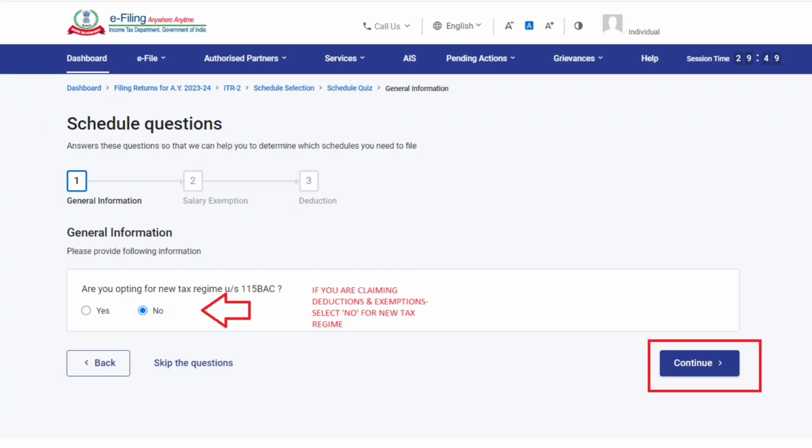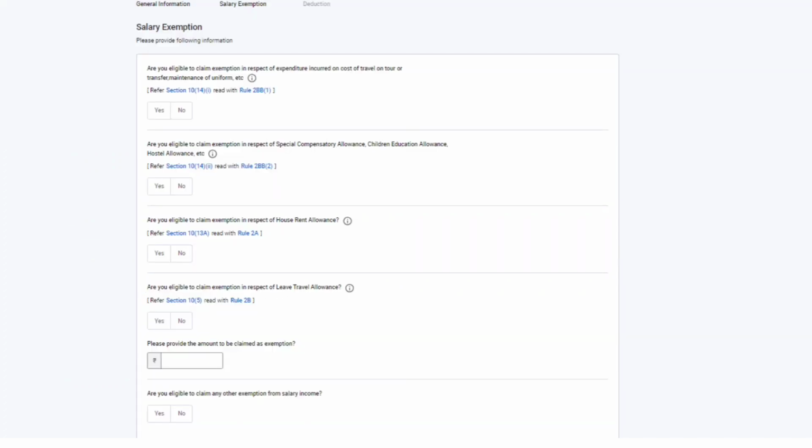We have to select which regime we have chosen, whether new or old. We are claiming deductions and exemptions, so we have clicked no for the new tax regime. Now going ahead, we'll get the screen of salary exemption. This is one of the favorites for salaried people. Therein you can claim HRA, LTA or any exemption like uniform, telephone or internet. All those you have to fill in here. You select yes or no, fill the appropriate schedule and move on.